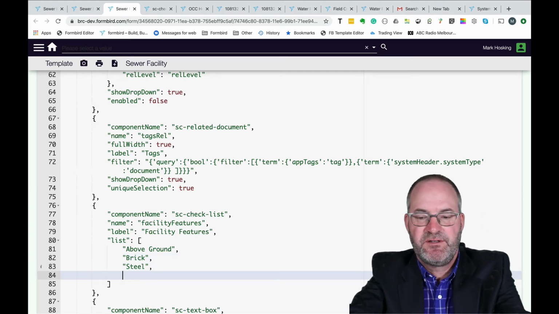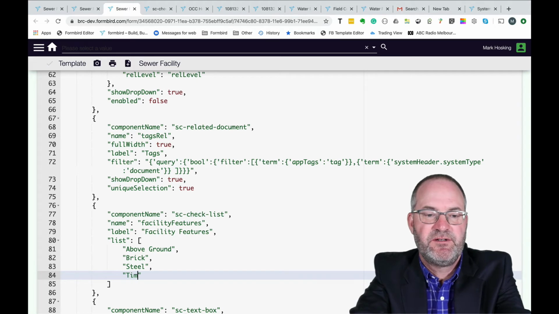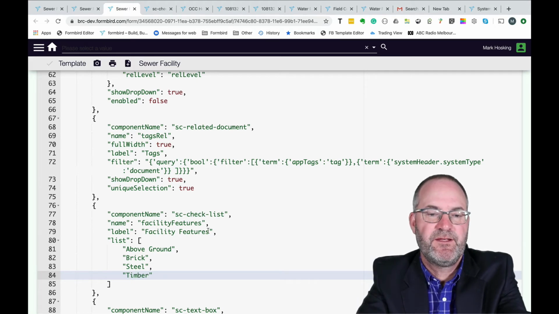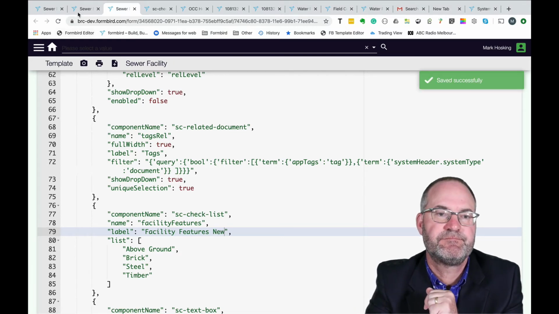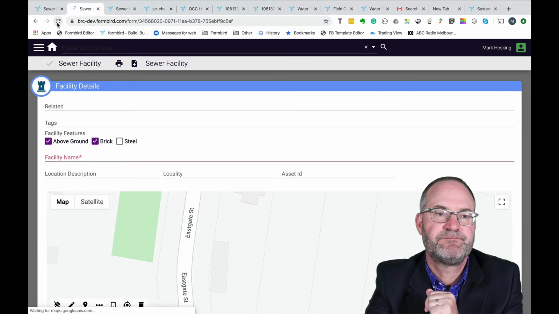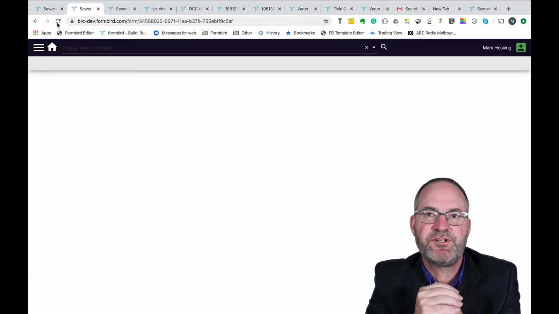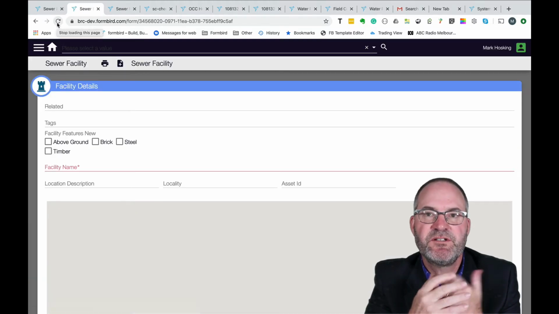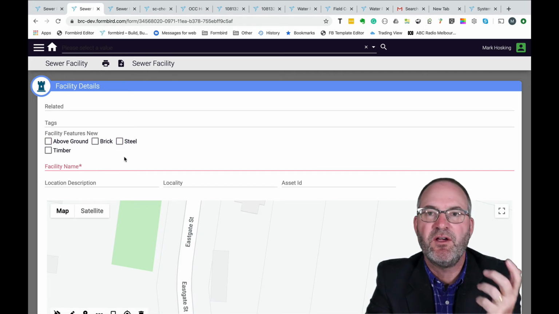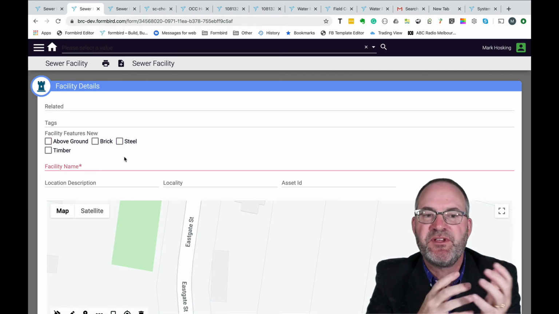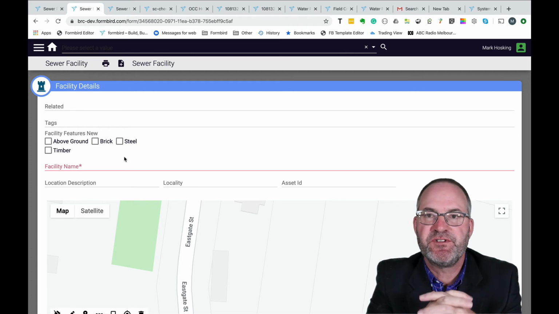Now if I wanted to go and add something else, I'd go back, I'd simply change that, and I'll add timber. I might update the name. I'll refresh. So that is now a new feature or function that is now working on that form, which will now be associated with the sewer facilities.